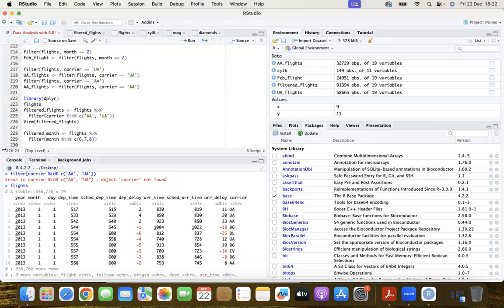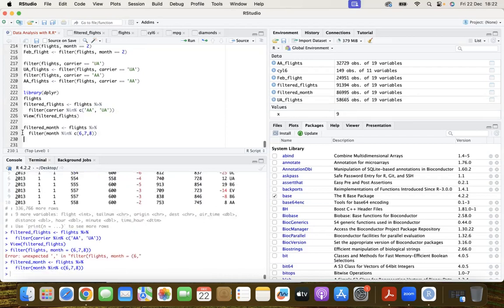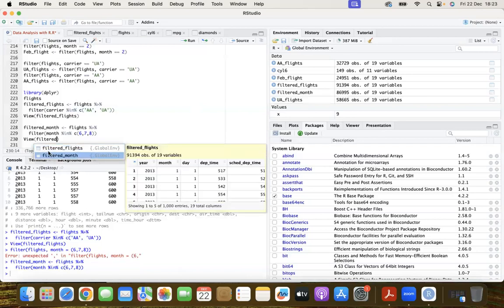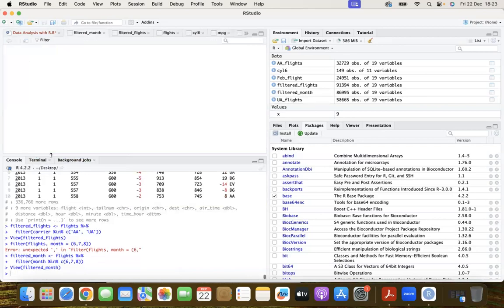So let's try and run it now and see if it's going to work. So it worked. So you call it filtered month. It's got an observation. So if you want to view the filtered month, you'd say view filtered month. So you run it.